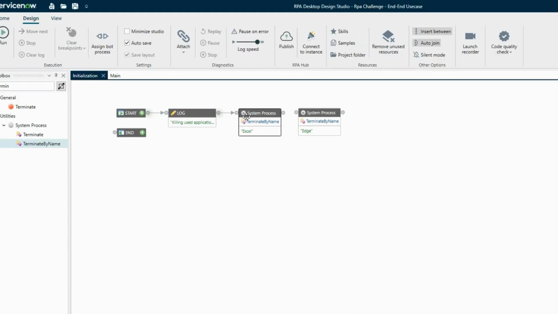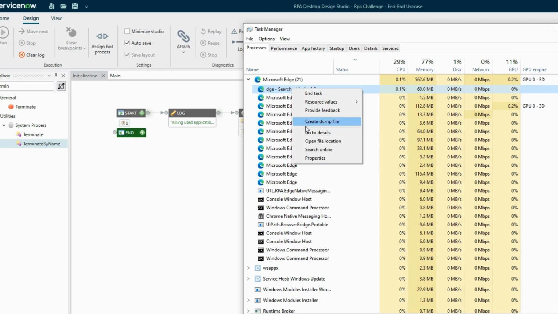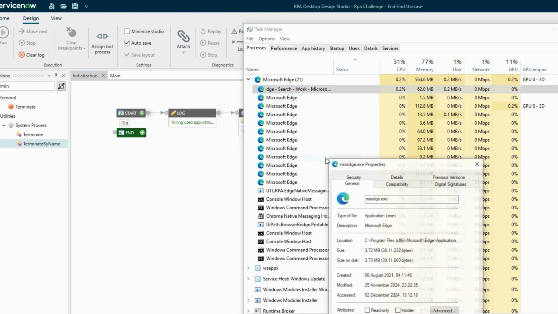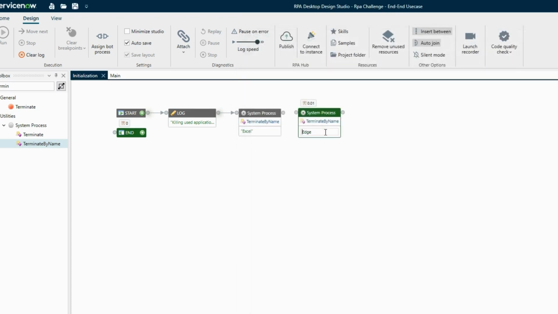So let me see. Okay, this Edge is not working. So let's go to Microsoft Edge, and you can open any window. Right click on it, go to the properties. Here you will get the name. Okay, this is called msedge. Let me get it, and let's provide this name.